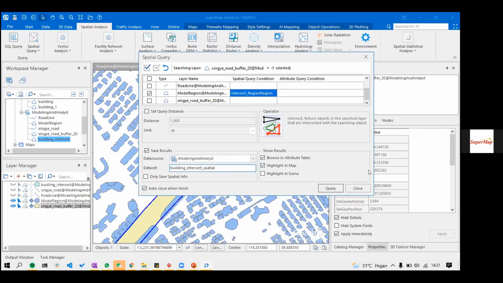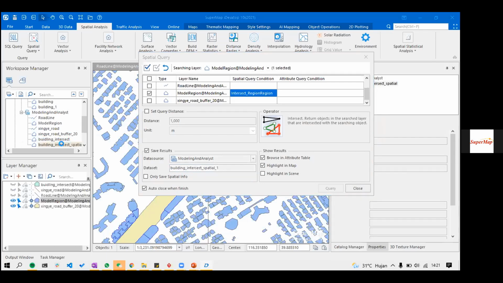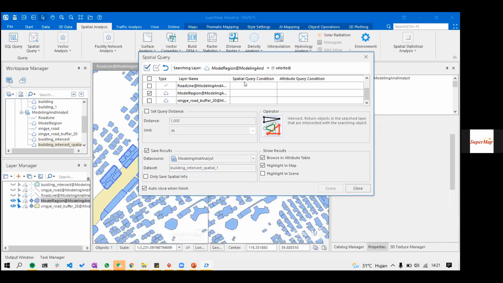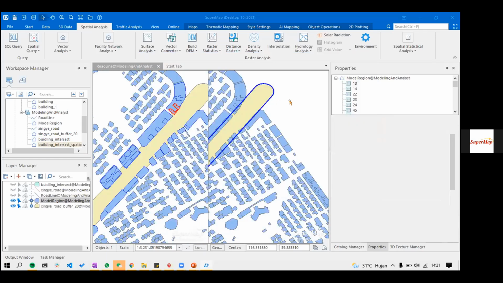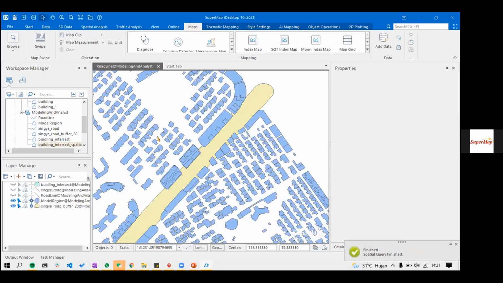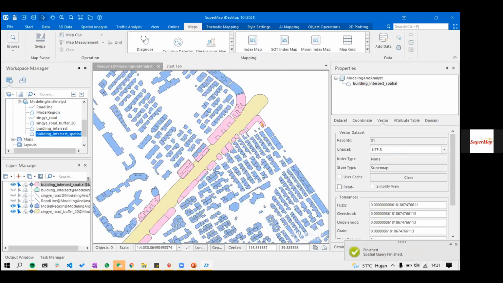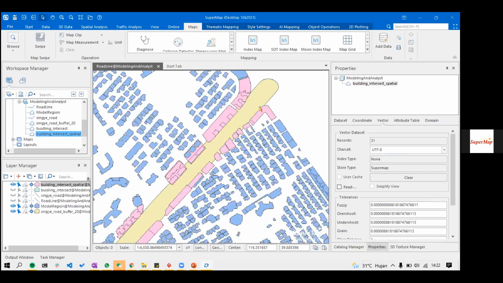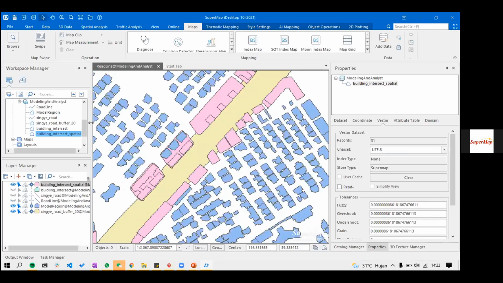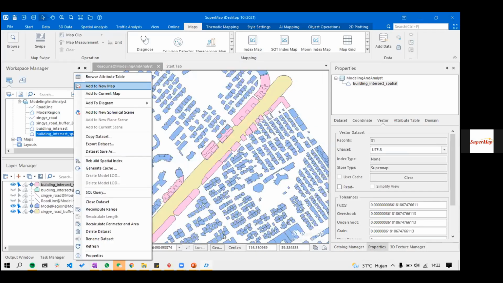We can click query here. Or we can close this, and this is the result. So now we already know which buildings are affected by road widening. Okay, if you take a look here in the attribute table, you can see the building height, the building name, and so on.